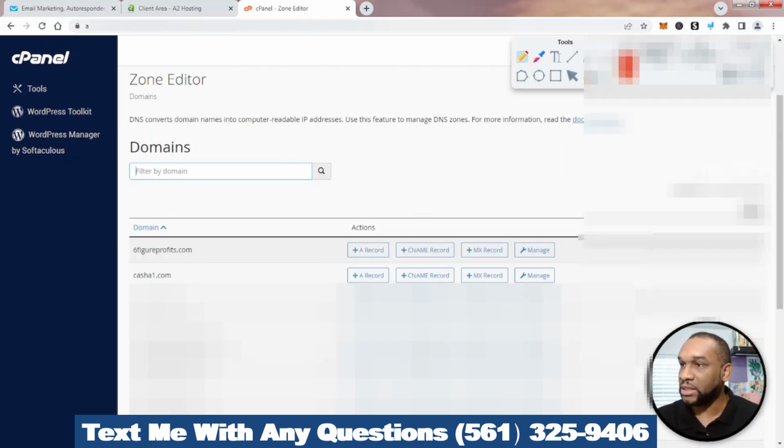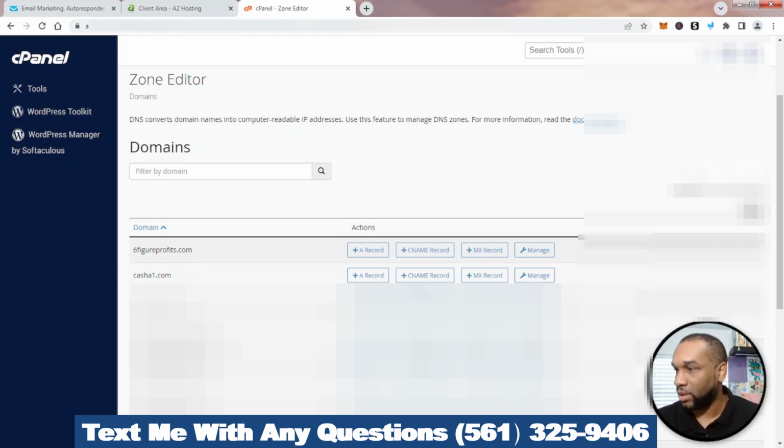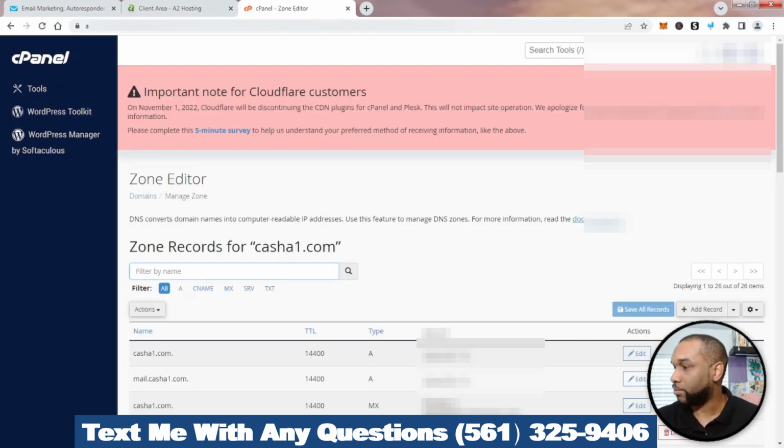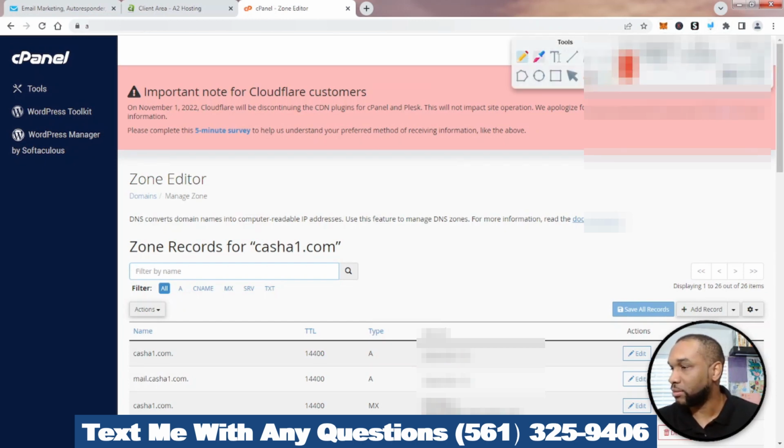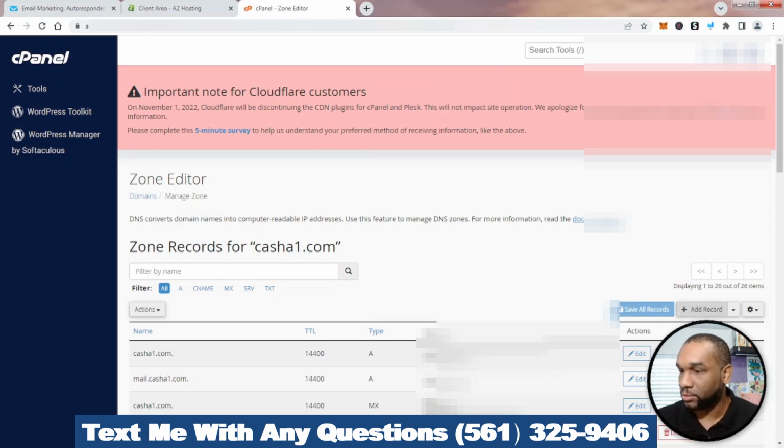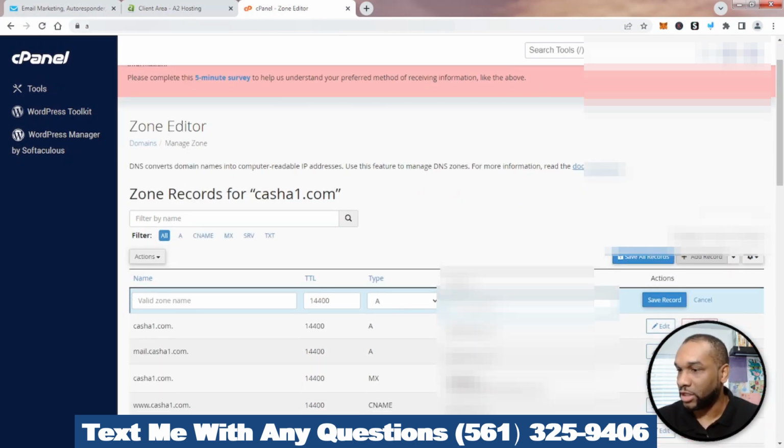So all we have to do is find the website that we want to work with, and we want to click on Manage. That's what we're clicking on. Manage. And we're going to click right here, lower right, Add a record. Can you see it? Am I covering it? Okay, no, I'm not covering it. That's perfect. We're going to add a record. I'll scroll up just a little.